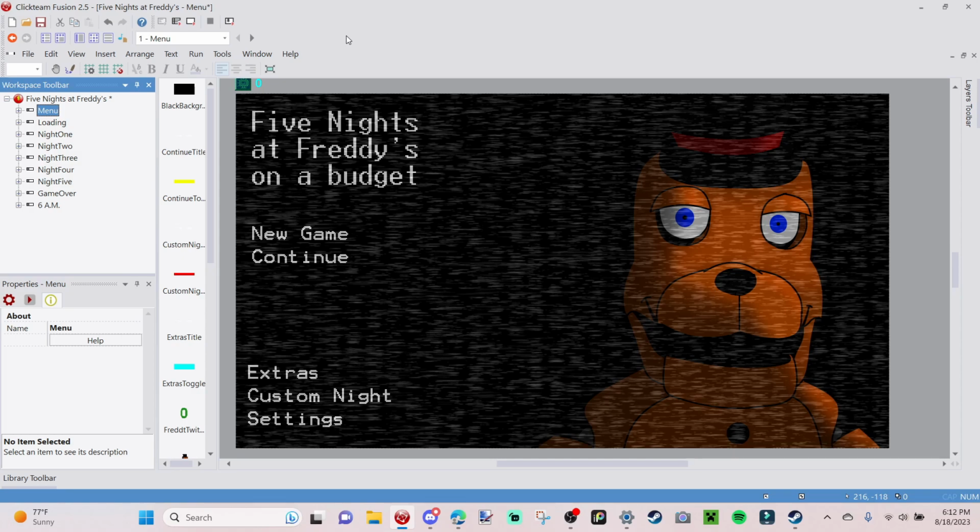I'm going to be showing all of you guys how to add an INI saving system to your 5 Nights at Freddy's fan game. This is part of my Clickteam tutorial series on how to make a 5 Nights at Freddy's fan game in Clickteam Fusion 2.5. And obviously in today's video we're talking about the INI saving, which basically is your save file to all of your games.